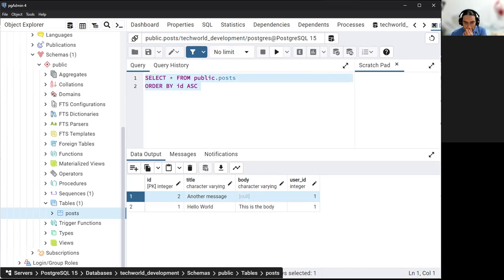Any questions so far? Were you able to insert records? If not, we can move on to the JavaScript code and finally integrate with our Express application.